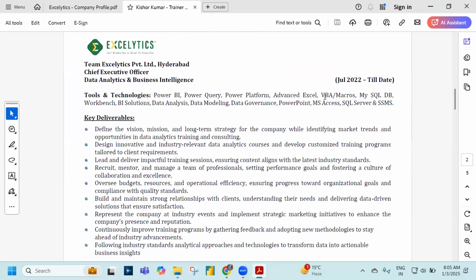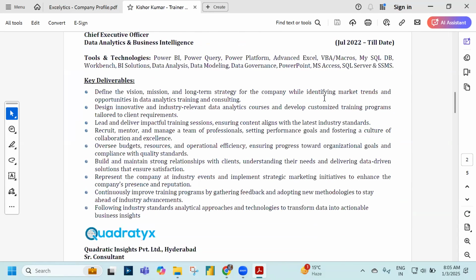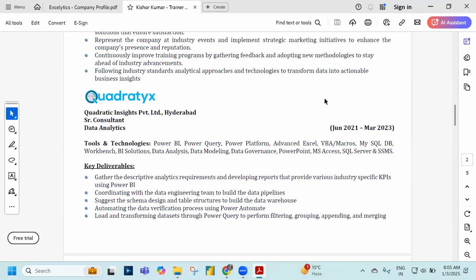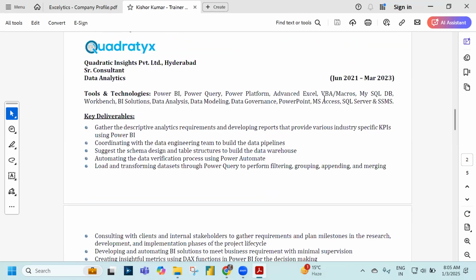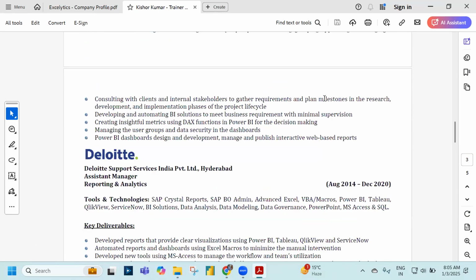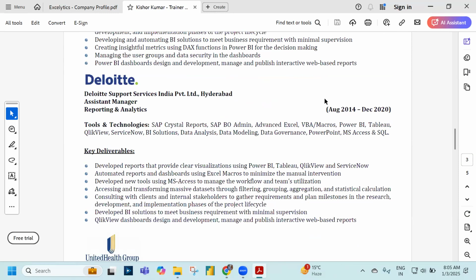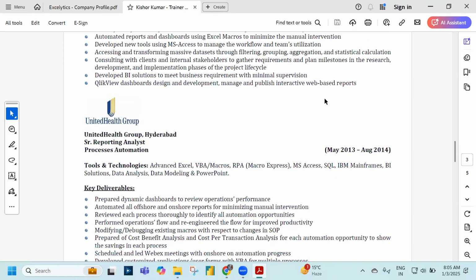Currently, as I said, I'm with Excelytics, and prior to that, I was with Quadratics as a senior consultant in data analytics. With Deloitte as assistant manager in reporting and analytics. With United Health Group, I was doing process automations. These days, you hear a lot about people losing jobs because of AI, right? Yes.